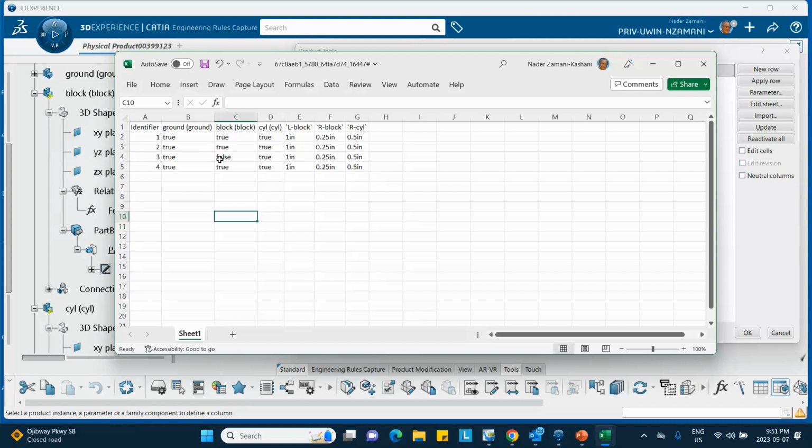Show me the cylinder. Where is the cylinder? Oh, right here. Show me the cylinder, but don't show me the block. And here, for the last row, I'm going to say show me the block, but don't show me the cylinder. Sorry, what I mean is false. Okay. And then you can change these things.